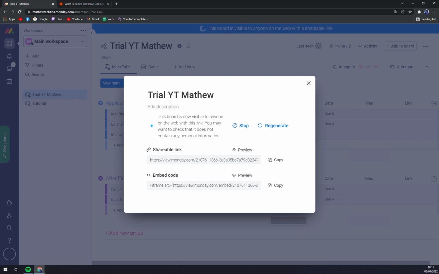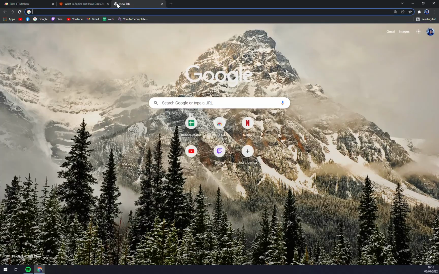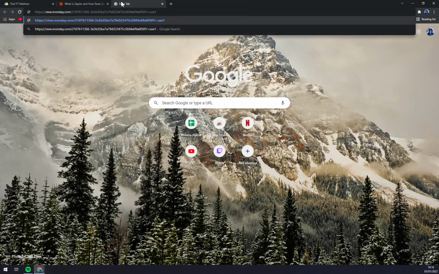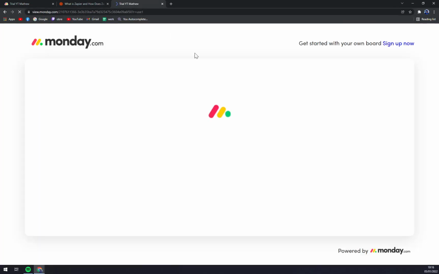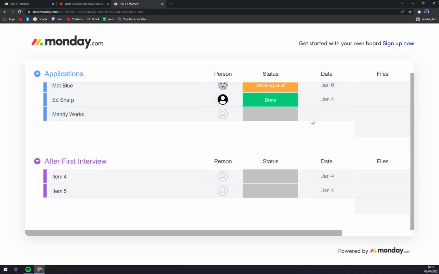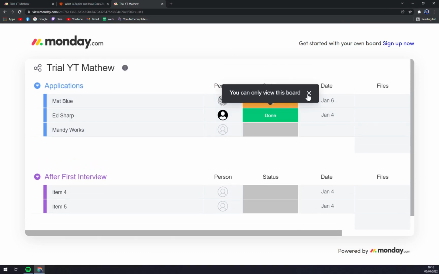We can start sharing, and then you have a shareable link or embed code. By copying it, we just click on copy, paste it, and miraculously you see the board that we created.